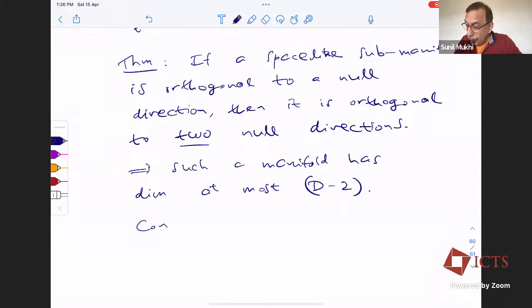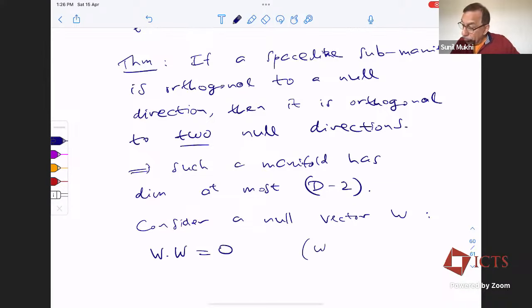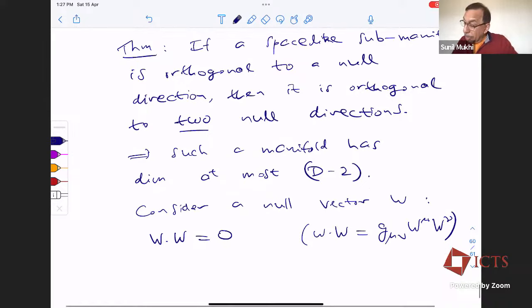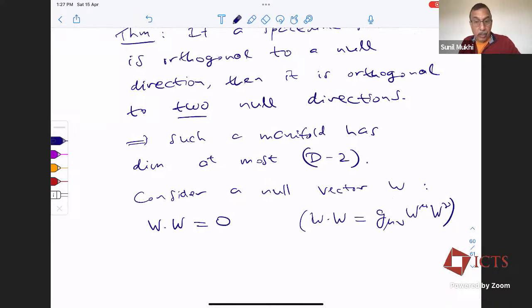So consider a null vector W. So it satisfies W dot W equals zero. Remember, don't forget that W dot W means g_mu nu W^mu W^nu. g_mu nu is the metric, an arbitrary metric on M. We don't know what it is, and we're not going to use it explicitly. In fact, we're trying to find a nice form of it, but right now it's perfectly general. Okay. So the null vector is W dot W equals zero. Okay. Now consider the submanifold of M.